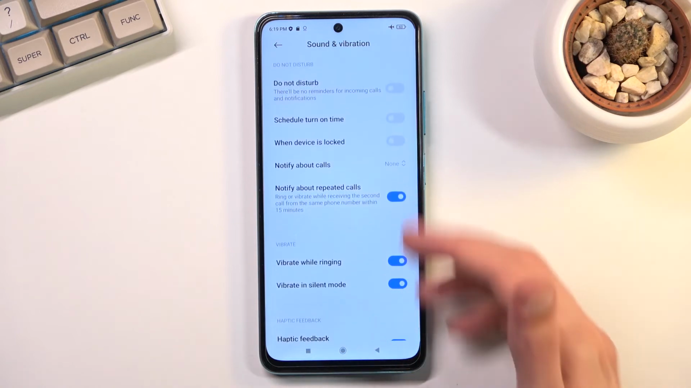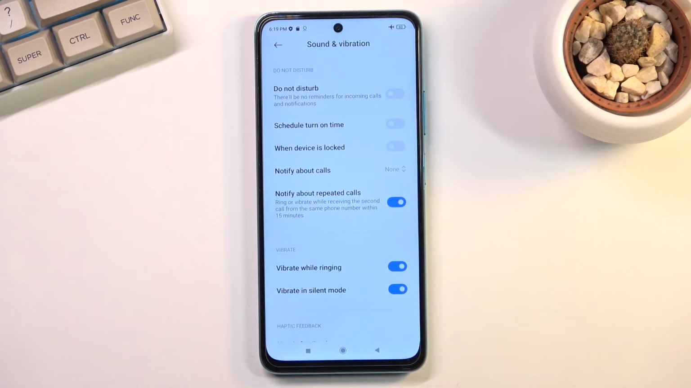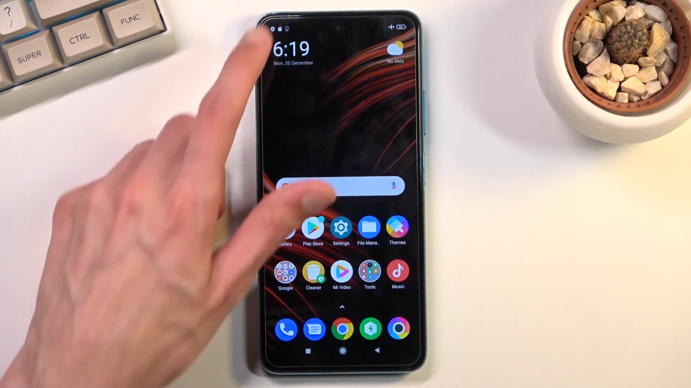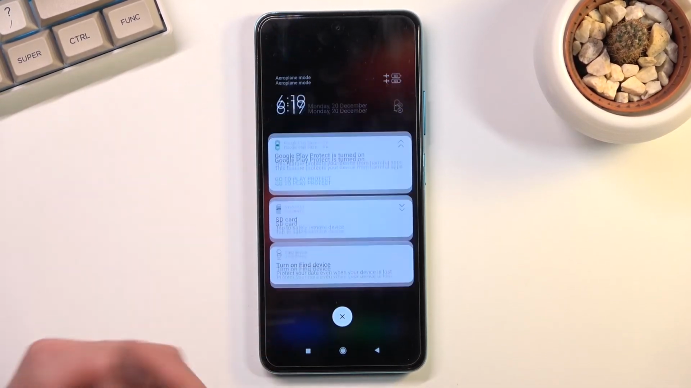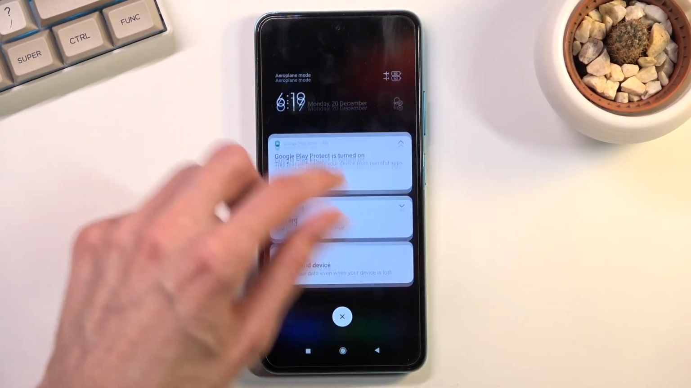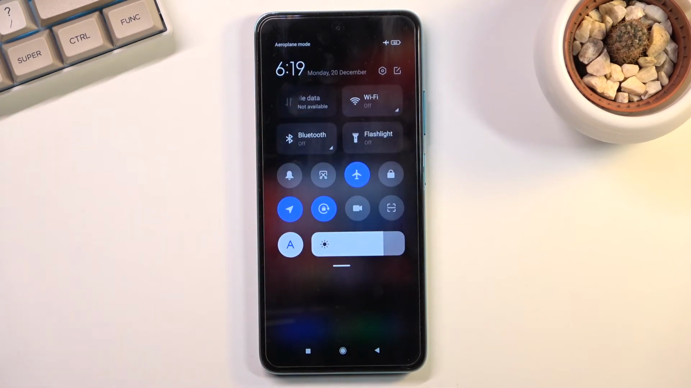Once you go through all these settings and customize them to your liking, you can close this and never come back to it. And when you want to toggle on or off your Do Not Disturb mode, simply, there we go.